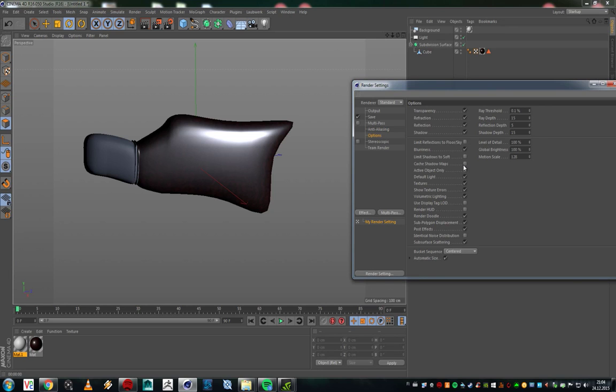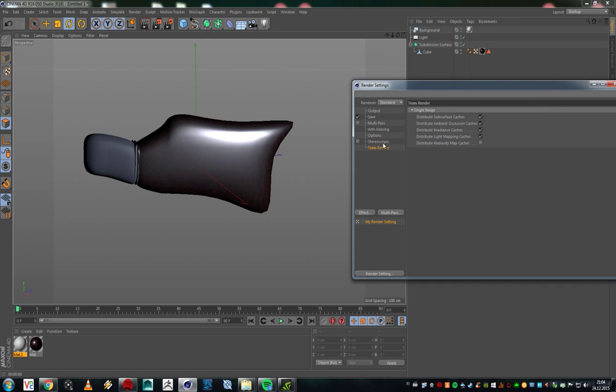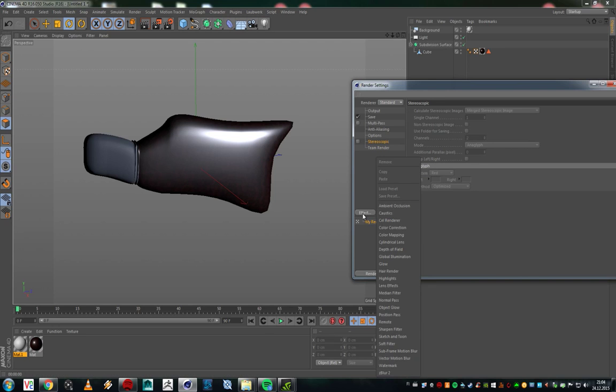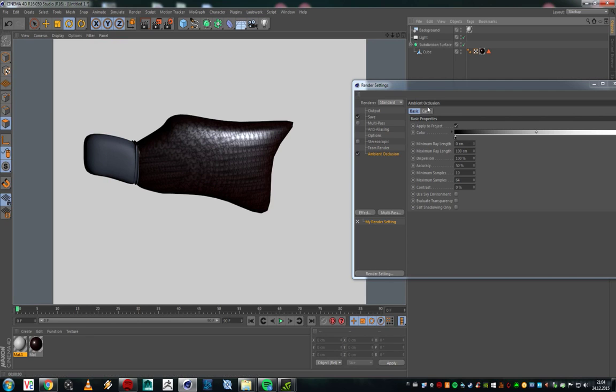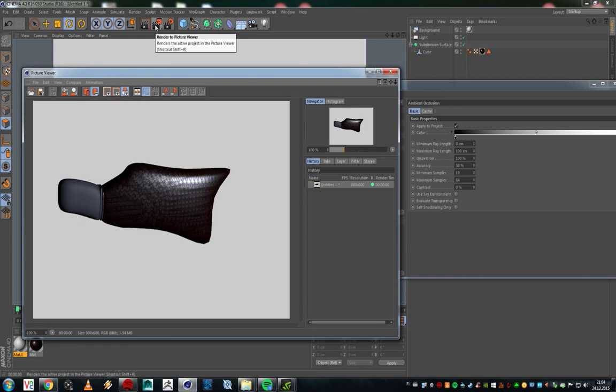Option: what do you want to render and how? Stereoscopic render, these are just your 3D renders. And effect. In effect you can change a lot by, for example, ambient occlusion makes shadows a little bit more. I'm going to render in picture viewer. This is a rendering window, so I'm going to render. It saves the file here.